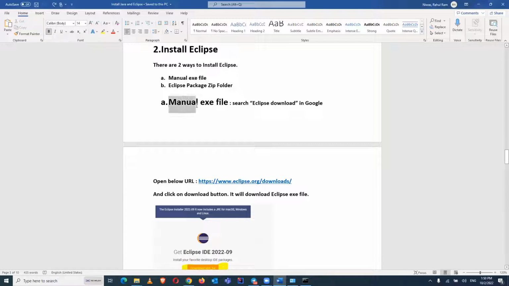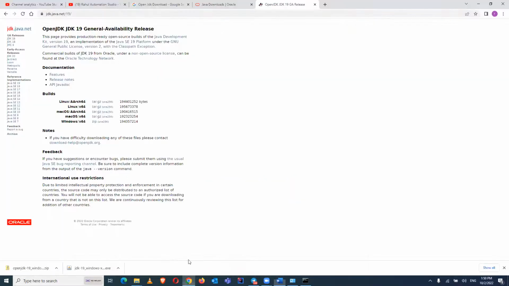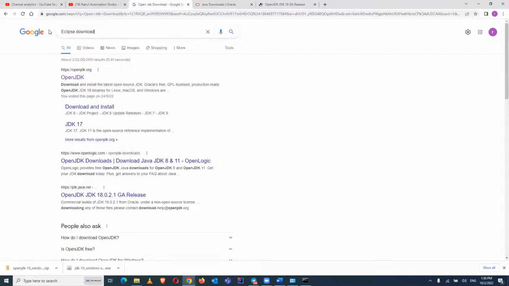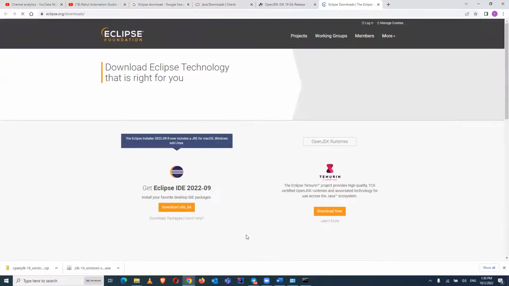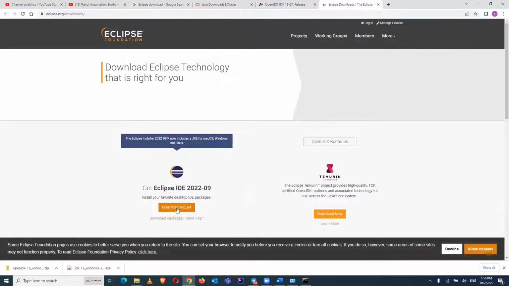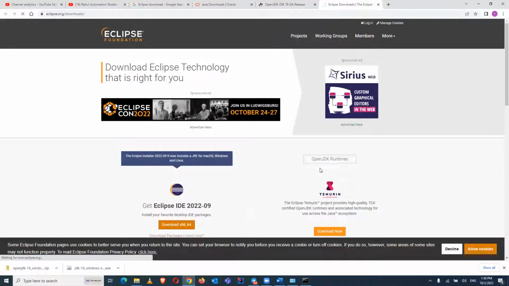So the first one is manual. We will check the exe file. For that, first of all, you have to go to Google Chrome and search for Eclipse download, and it will give you the link. Open this link and click on download. Once you click on this download, it is taking some time to redirect, so just wait for some time here.